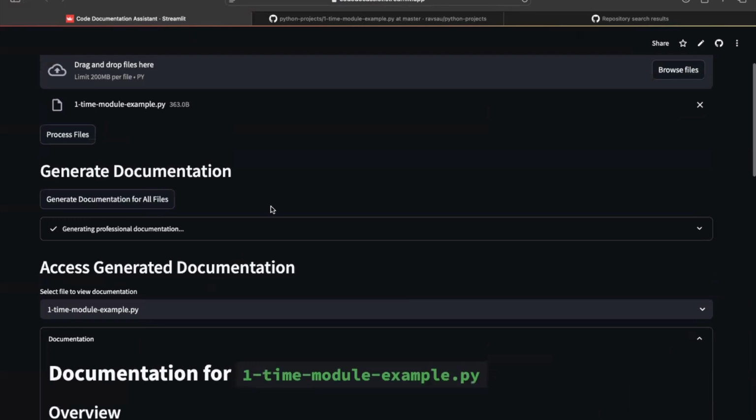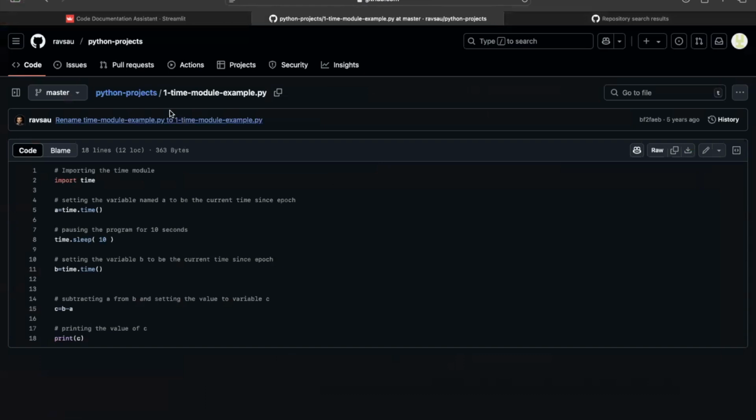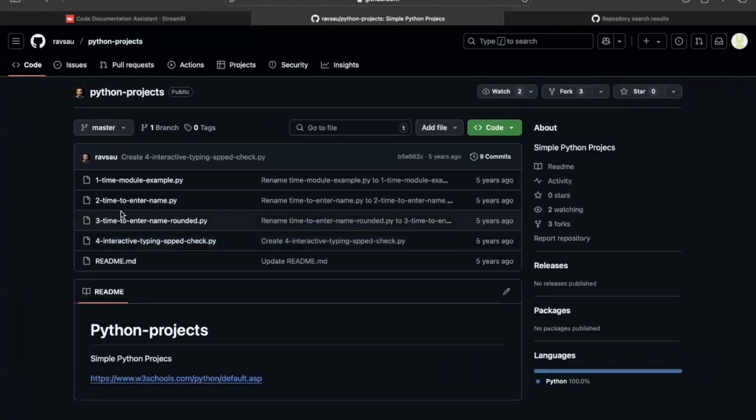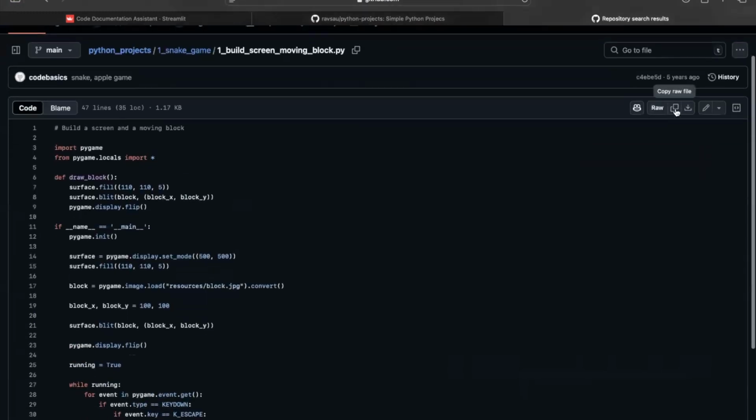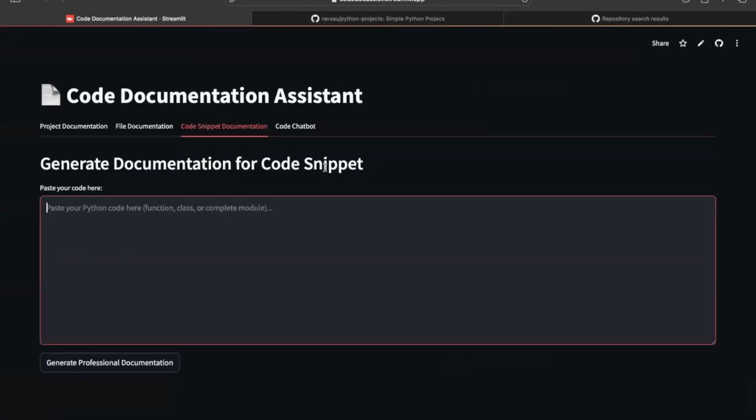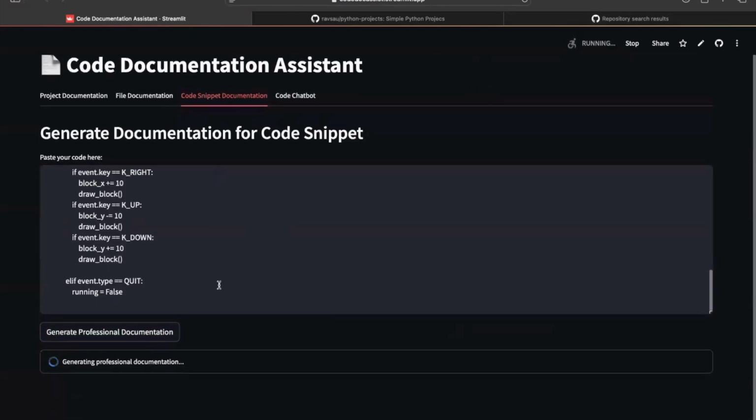Moving on to the other feature, that is the code snippet. Let's say you just want documentation by pasting some code. So you can copy the code, go to this area, paste the code, and generate a document again for that particular section of code.